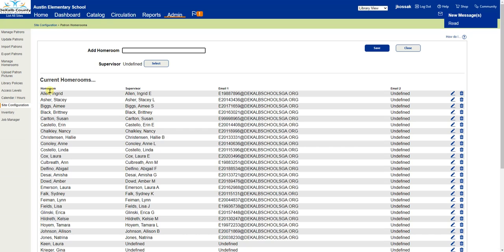Now here we see 5 columns. This is the name of the homeroom, which is the teacher's name, last name and then first name. Then the person who has been identified as the supervisor of that homeroom, and that is what we do. That does not come in from Infinite Campus. We, as teacher librarians, determine the supervisor for each homeroom. That's what this video is about.